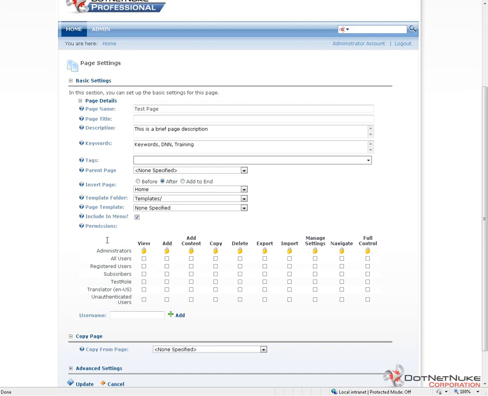Our next option here is our permissions grid. Now the permissions grid in DotNetNuke Professional and Enterprise editions is more advanced than the Community edition of DotNetNuke. For more information on the permissions grid, I'd encourage you to check out the permissions grid video, which is also posted in the DotNetNuke video library. For now, though, I want to create this page so that it is visible to all users, meaning anyone browsing the website can view the page. So I'm going to go ahead and check the view permission next to the all users role.